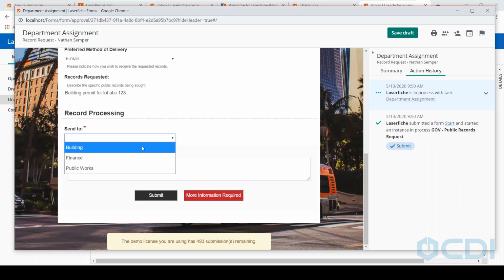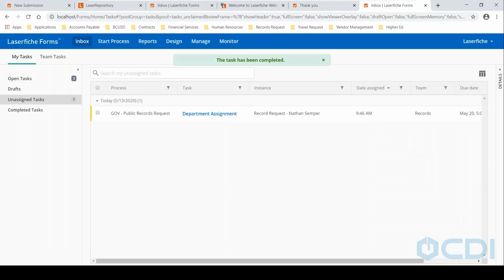So we're going to go ahead and send it to building. It's obviously a building permit, and ask them to please process. With all the forms processes that I show you all, there's always a termination button, right? So kick it back to the constituent, hey, we need more information or we're not able to process this. So basically just a feedback loop to be able to go through and push it back onto the submitter. So now we're going to go ahead and submit it.